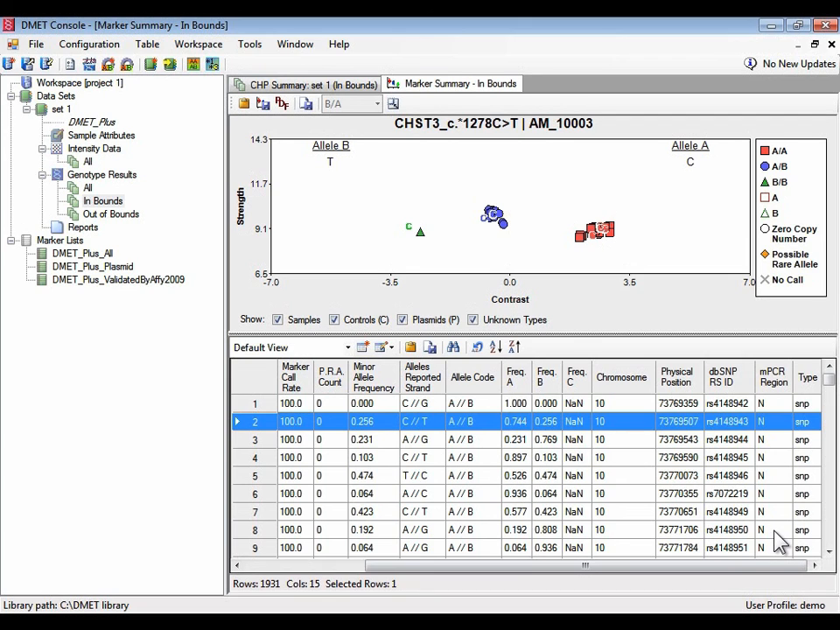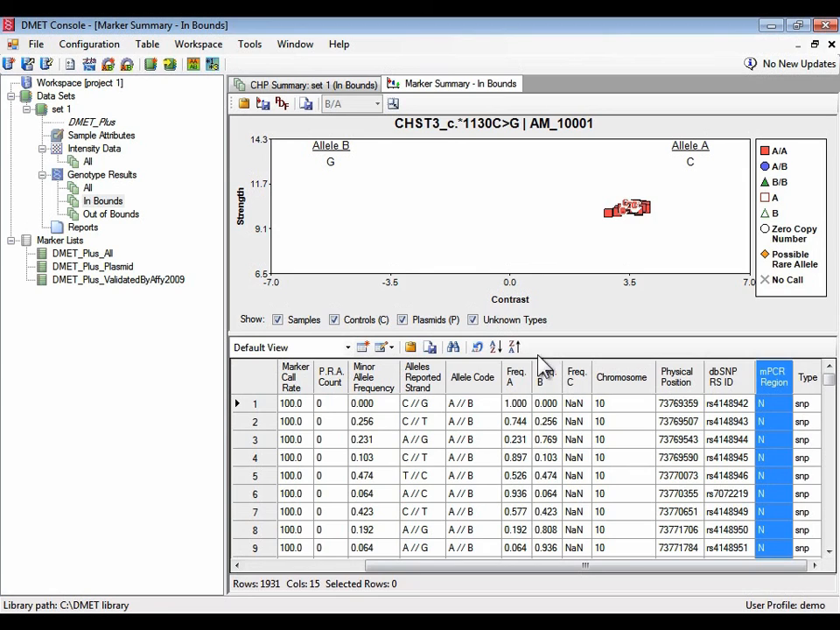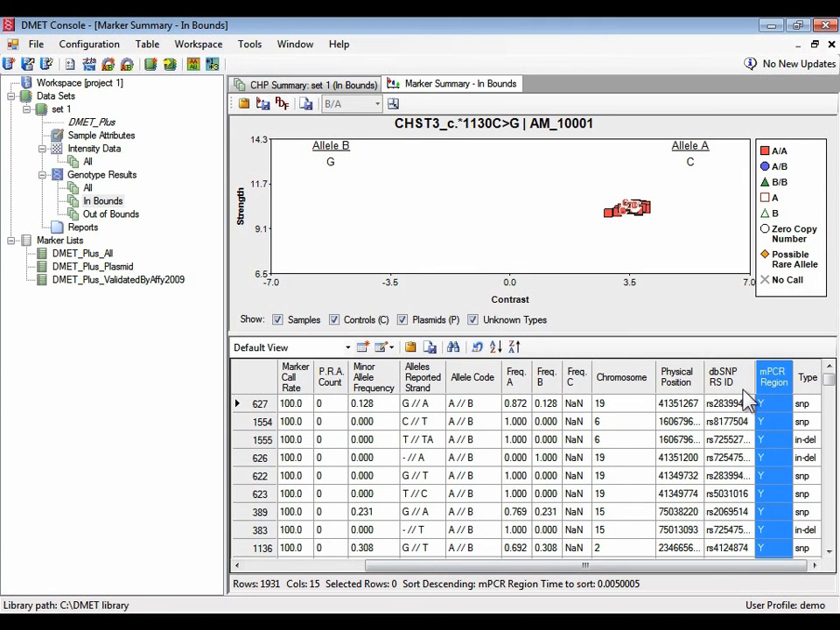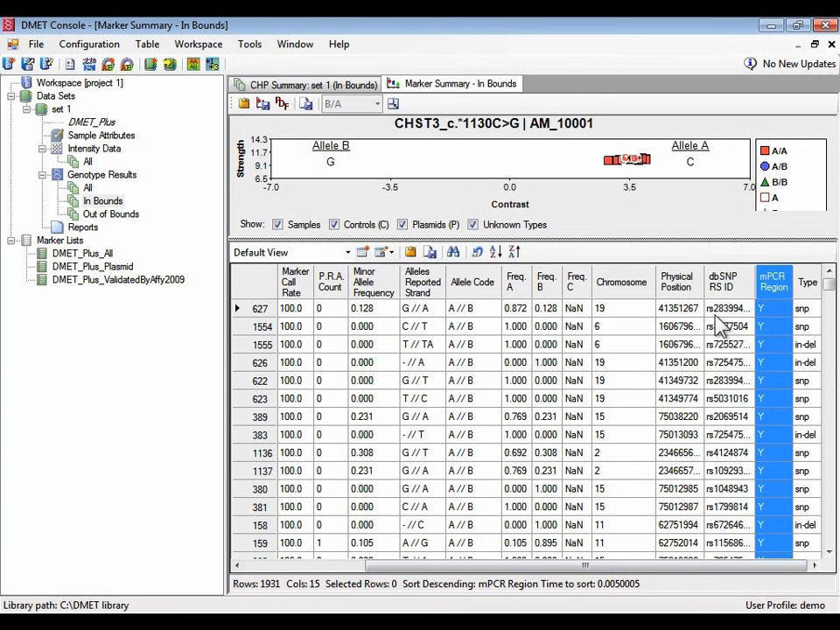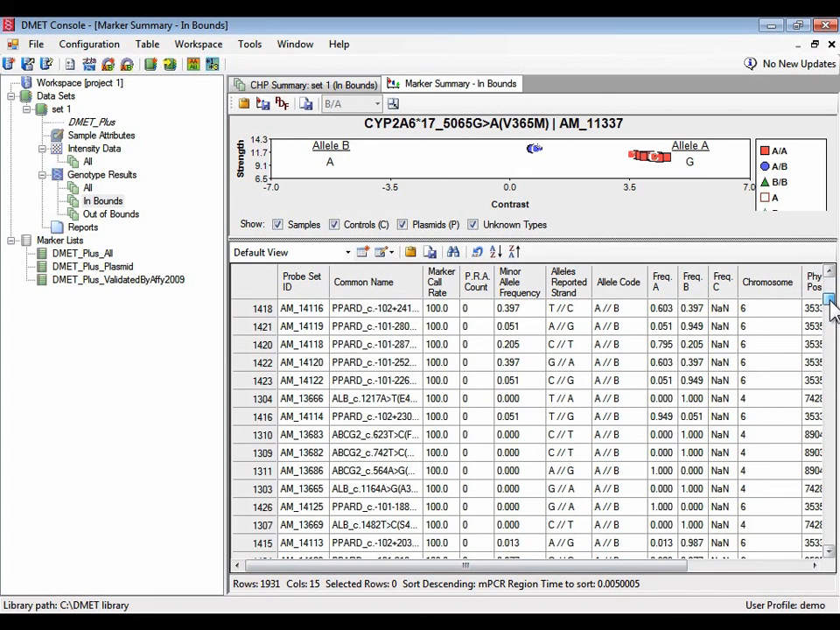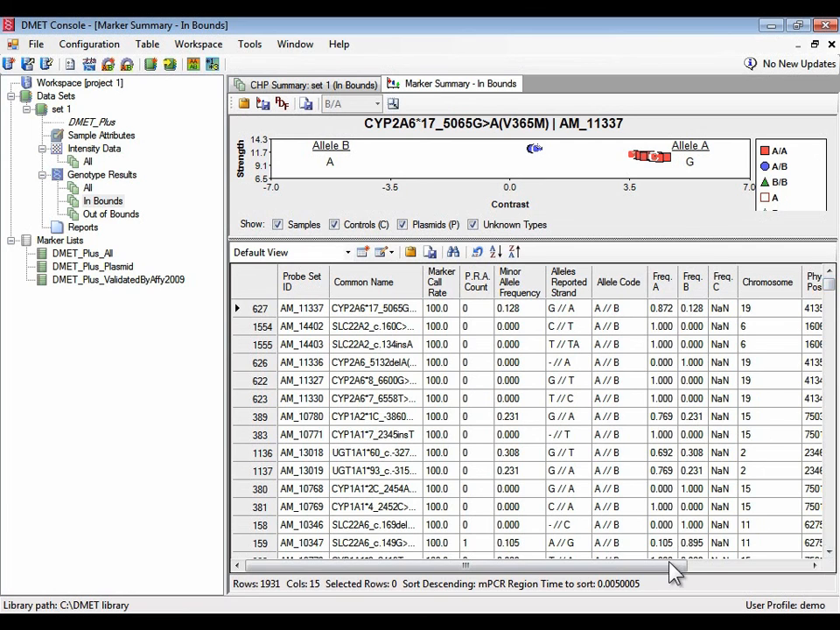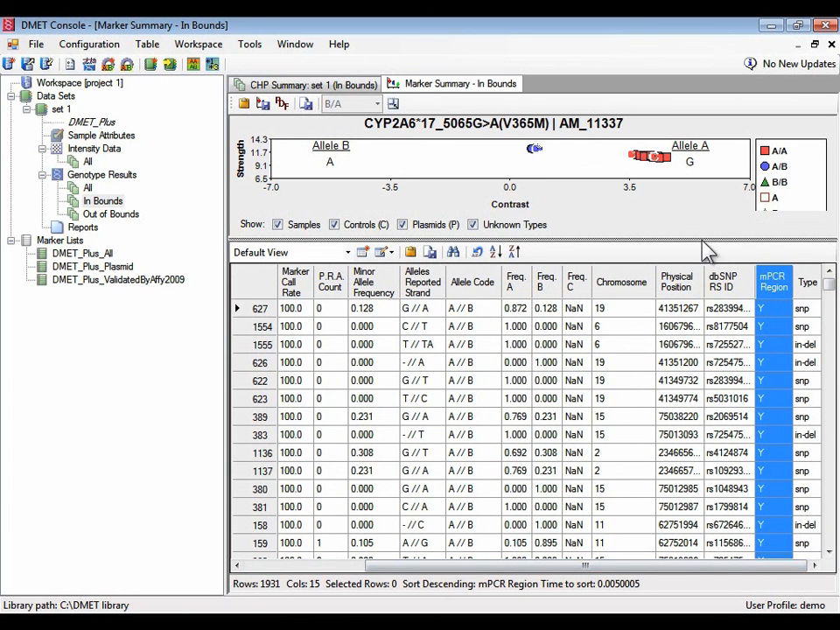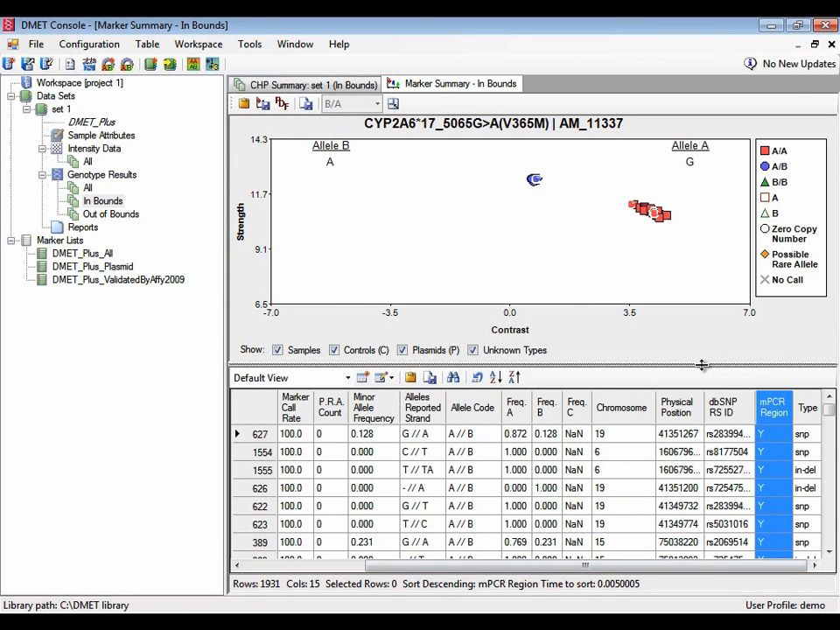So one of the QC checks you should do if you suspect that there's a problem is to look at the markers in MPCR regions and see if the range of call rates for those markers is substantially lower than the markers that are not in MPCR regions. If you don't notice that, then you don't have a problem and you can continue on.